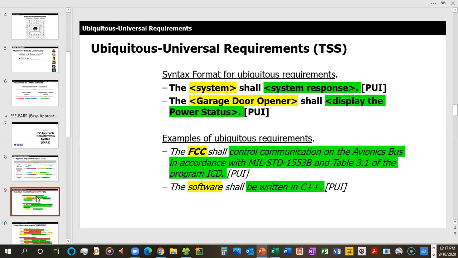Great. It says examples of ubiquitous requirements, the FCC shall, and then this would be a standard control communication on the avionics bus in accordance with a MIL standard and table 3.1 of the program ICD, or the software shall be written in C++. All right, so these are examples of how we traditionally write requirement statements.